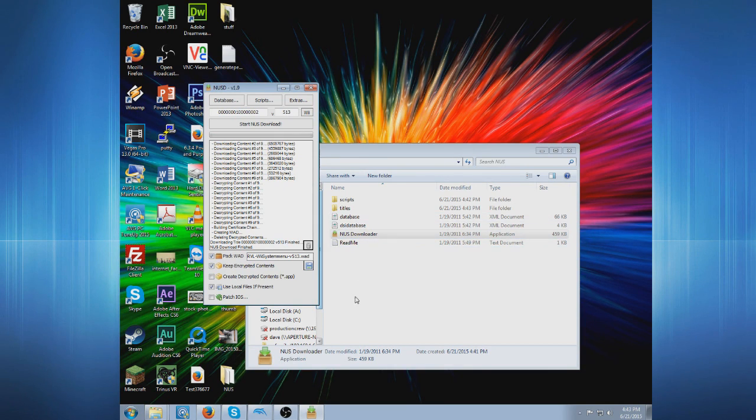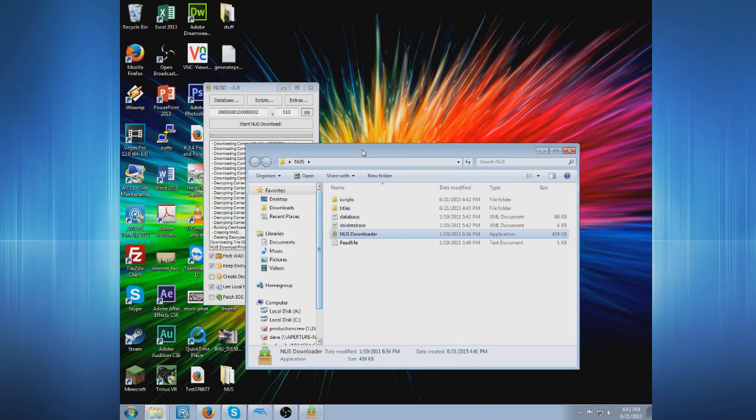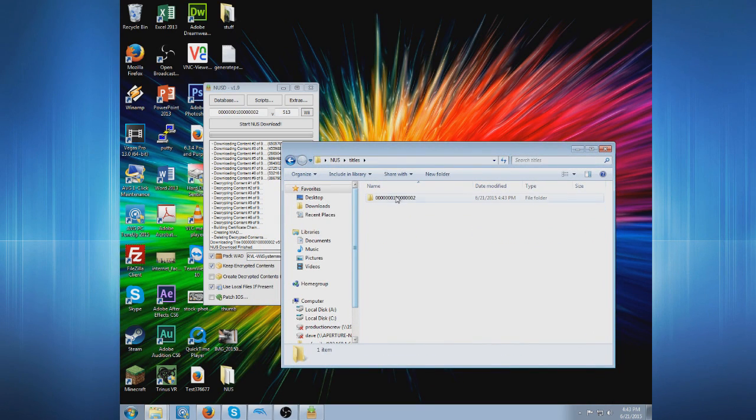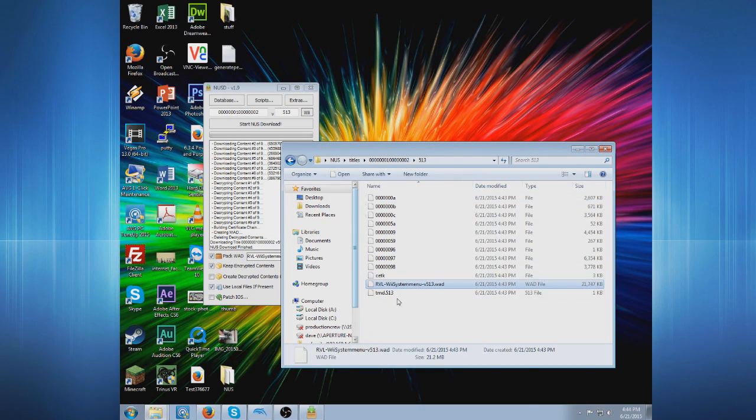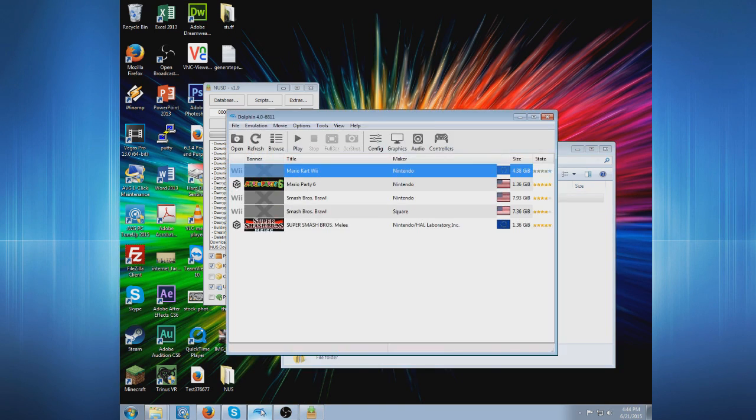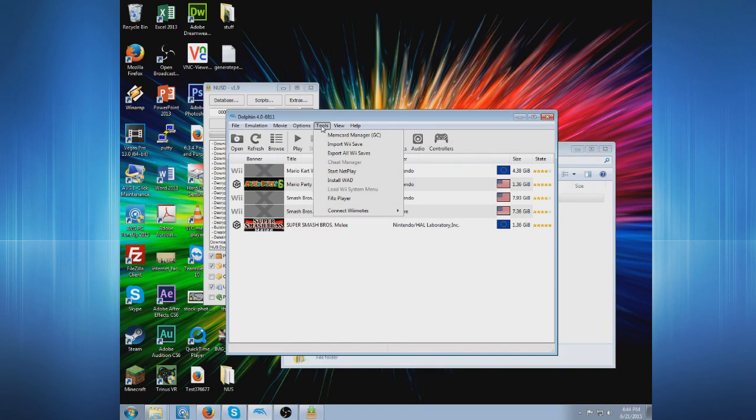Now, under, I believe it's titles, yeah. Under titles, there'll be a folder, which should now have the WAD file for the system menu. I know it's hard to keep track of these folders, so what I would recommend doing is to either make note, or just delete the old ones you don't need or rename them, so that you don't get confused. What we're going to want to do now is go into Dolphin, and hit install WAD.